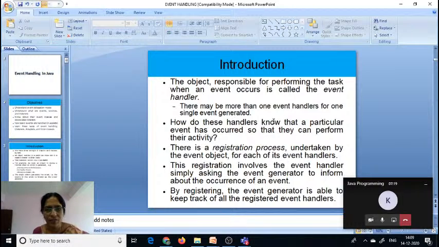Okay, and for whenever the particular event has occurred, which activity is done, there is a registration process. First, there is a registration process undertaken by the event object for each of its event handlers. So first you can register which type of event you can perform. After registration, this registration involves the event handler simply asking the event generator to inform about the occurrence of the event. So the registration process is which event has occurred on which object. By registering, the event generator is able to keep track of all the registered event handlers.